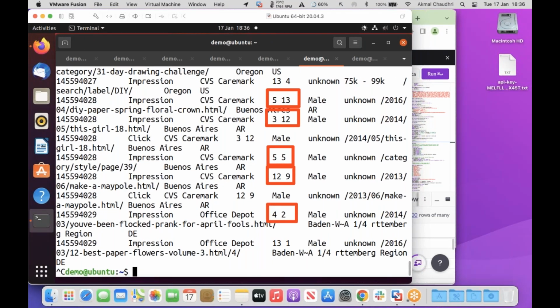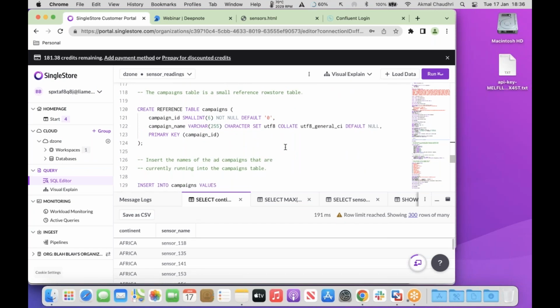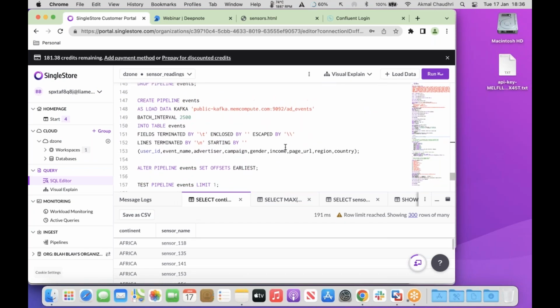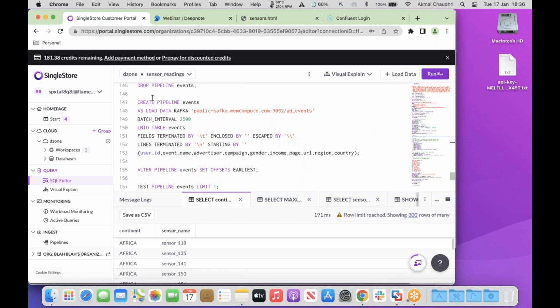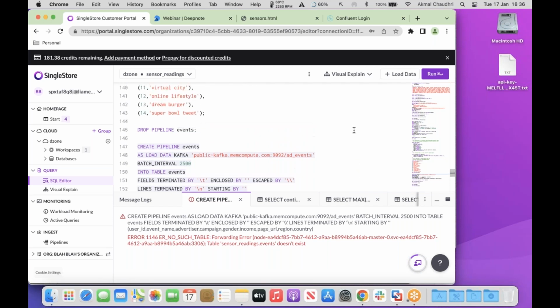So there's a problem there. Now, let's take a look. What we'll do is I put the details of the campaigns and all the other stuff in there, but now here is the pipeline in terms of ingesting that data. So I'll try and create this pipeline. Okay, sensor readings events doesn't exist.